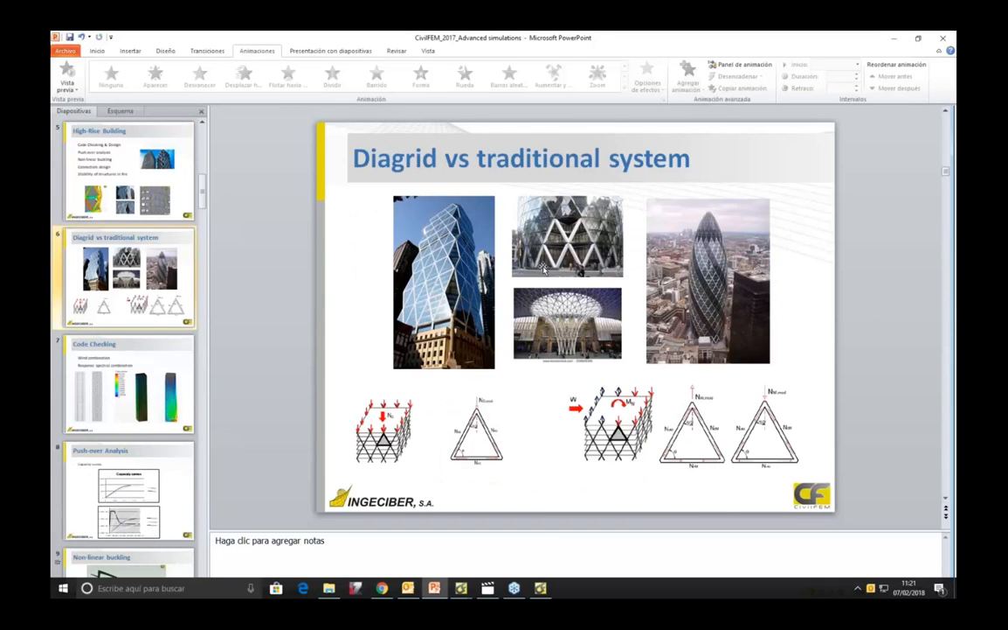Here we can see in this plot diagrid versus traditional system. Here we can see for vertical loads how this diagrid works with a vertical axis. This vertical axis is divided into two compression forces and tension forces on bottom. And for lateral loads, these lateral loads will generate a bending moment on the floor that will generate a vertical tension and vertical compression loads. And also we will have the same behavior with these triangles.